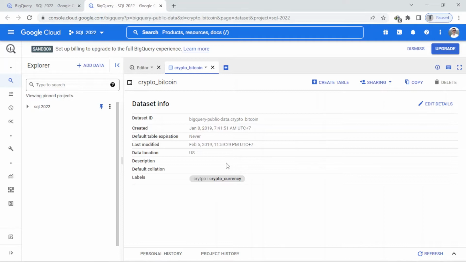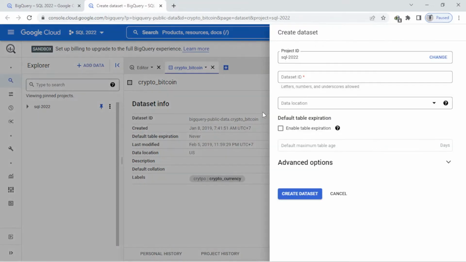Another way is to create my own dataset first. I click on this and here, create dataset. Here is the name of the project ID. If I have many projects, I can come and change it from here. I want to write the name of the dataset, for example, data1, and for data location I can select any location where I live, so it depends.